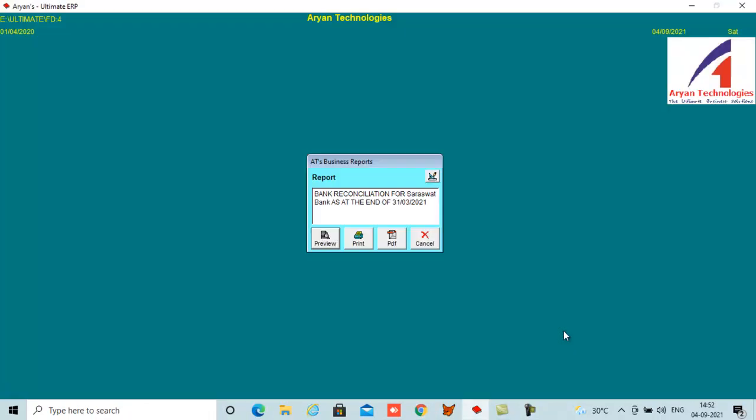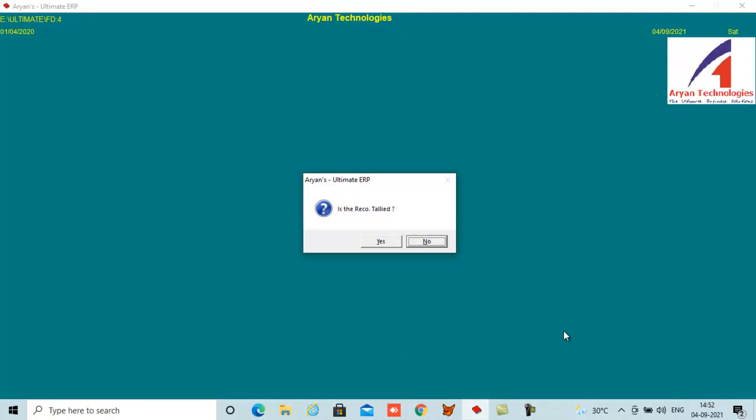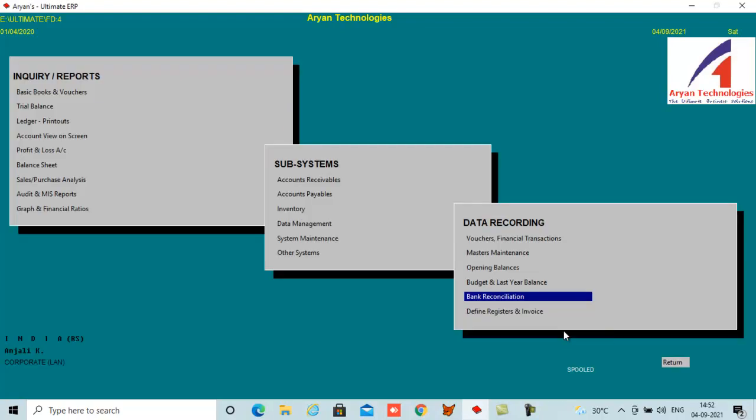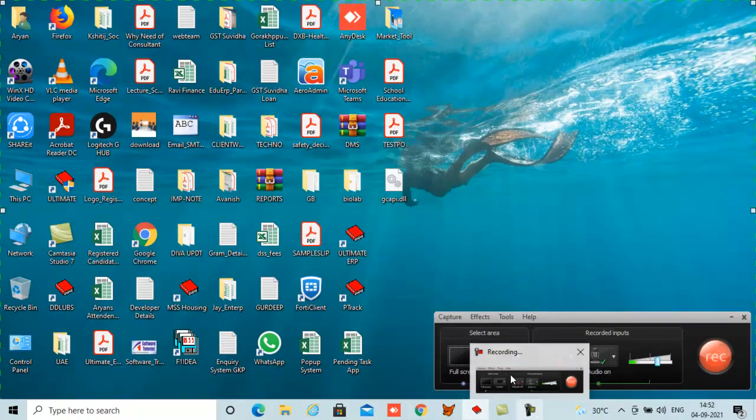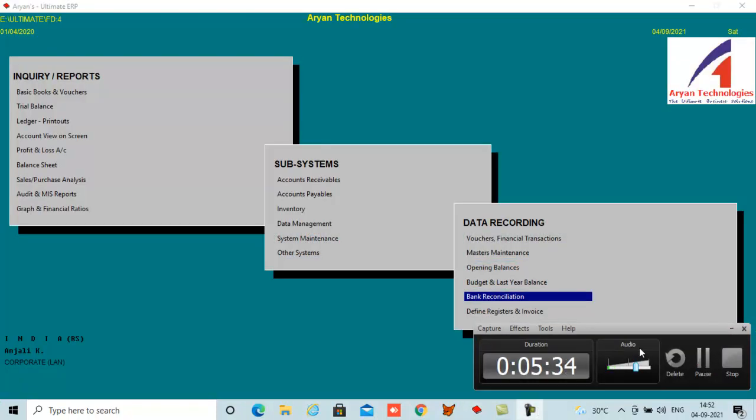So this is how you can do the reconciliation. The reconciliation report you can take on A4 size paper as well as in Excel, and if reco is telling you yes, make sure that the entry is locked. Now if I go for any corrections of the data entry, it will show that the reconciliation is already done. Still, if you want to edit, you can edit, but that is your responsibility. So this is how bank reconciliation works in our systems. Thank you.